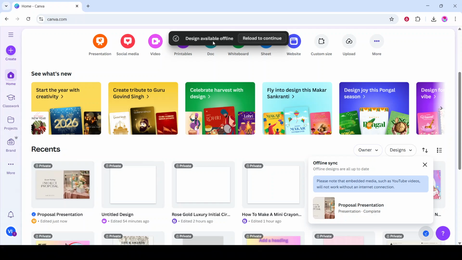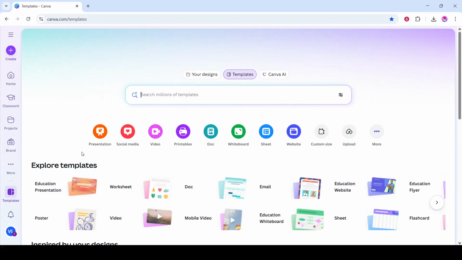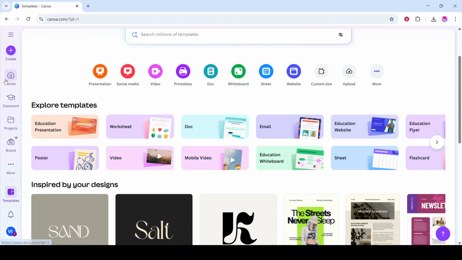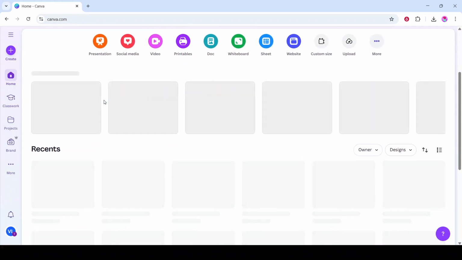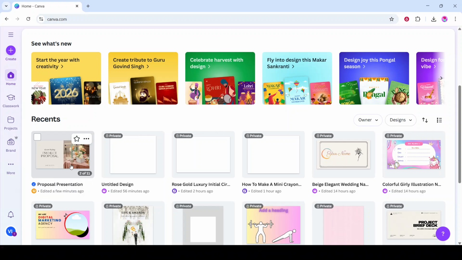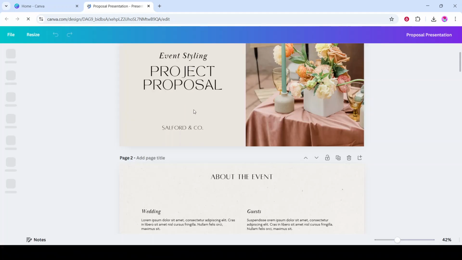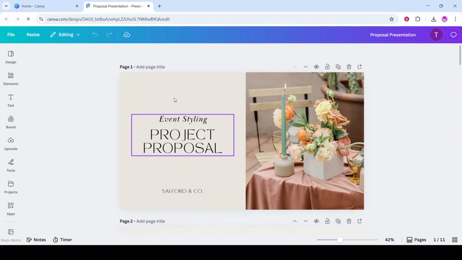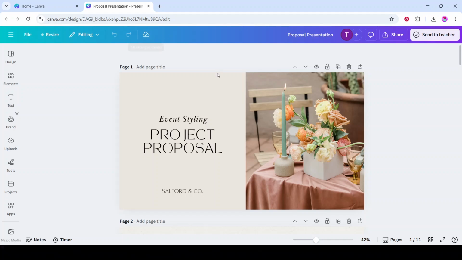Your animations and transitions will work because Canva stored the necessary assets locally. However, keep in mind that embedded YouTube videos won't play without a connection. If your deck relies on video, consider having a backup plan, like summarizing the clip or replacing it with a placeholder note for your live presentation.